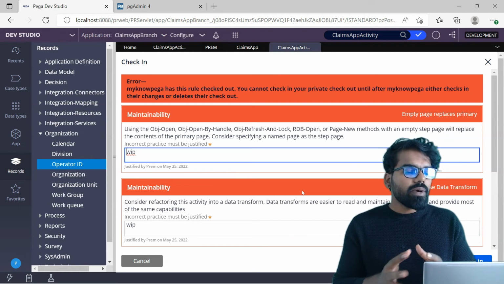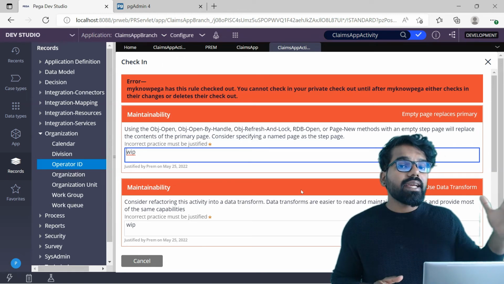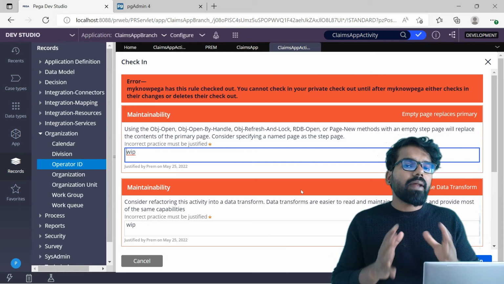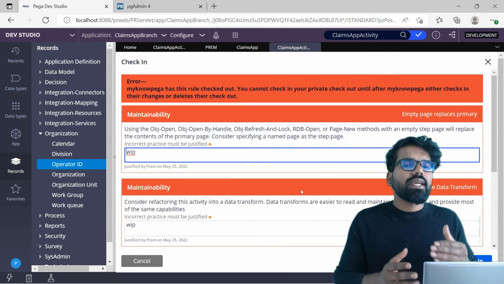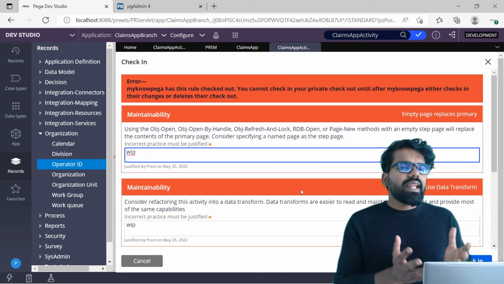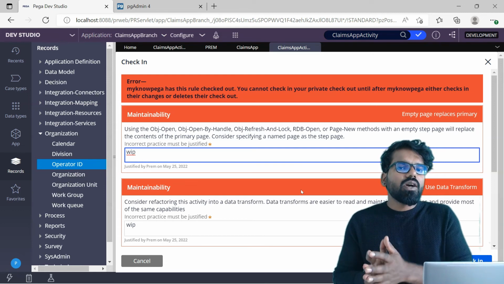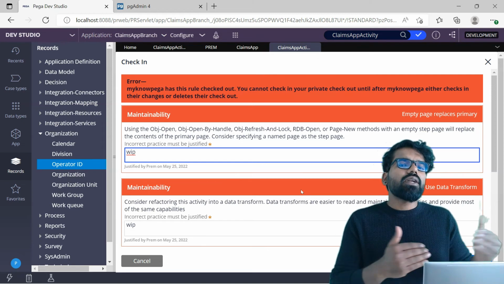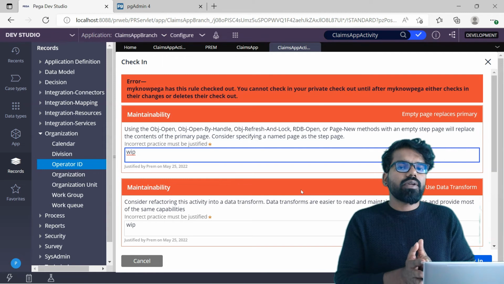You cannot check in your private checkout until the myknowpega operator checks in, because the myknowpega operator gets the first priority because he did the proper checkout. We just did the private edit. So unless he checks in or deletes his changes, we cannot check in our changes. What we can actually do is copy it into a separate branch and keep it there. Once the myknowpega operator completes and checks in his change, then you can do some retrofit and resolve your merge conflict, and then you can continue with your development.